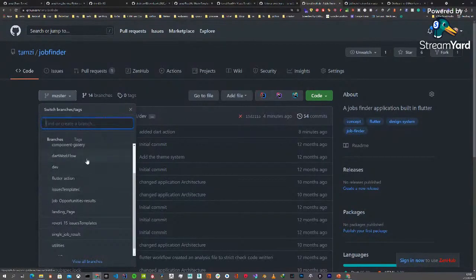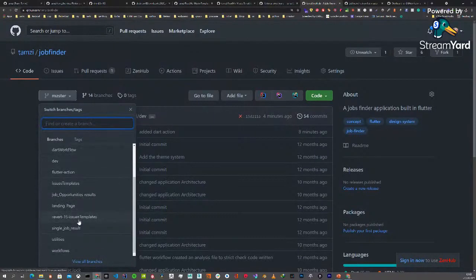We actually added the data workflow right now. And then you have the Flutter action, and then how we are creating issue templates, job opportunities, results, a landing page, about 15 issue templates. I was trying to fix if there's something there. It's about setting up all these workflow environments. Is this working?